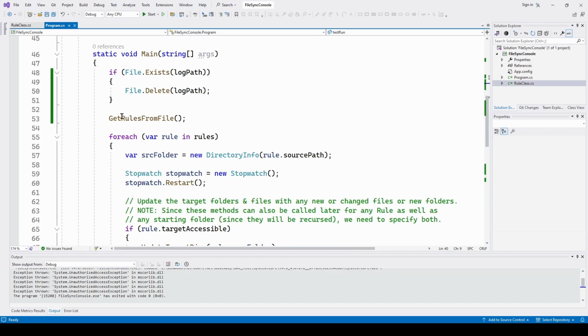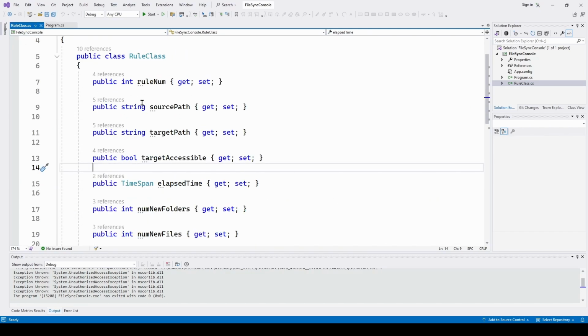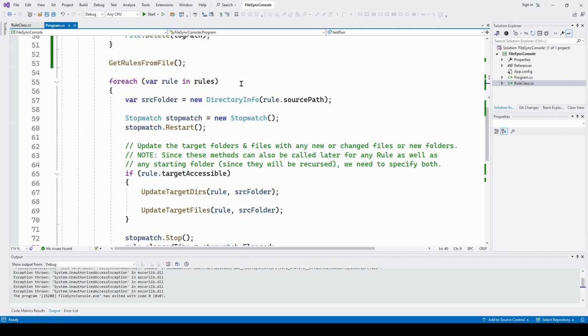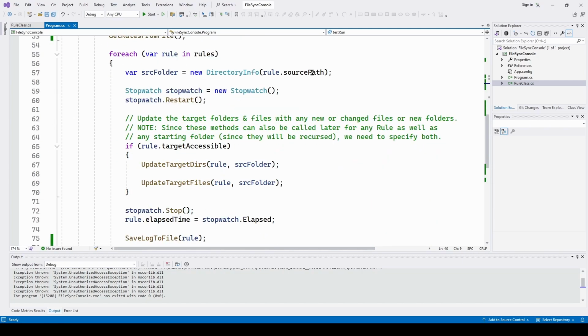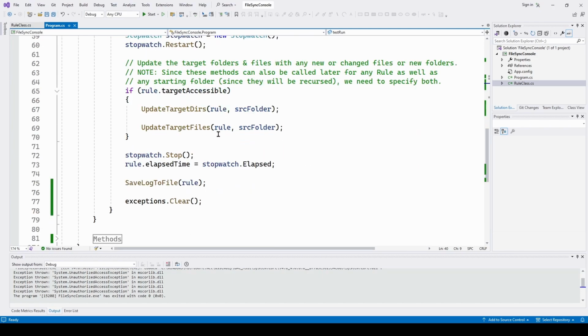Then we're going to get a list of rules from the file, and it's going to instantiate a rule class object that has all the data for each line, and that is a rule. Then for each rule in the list of rules generated from that method, we're going to get the source path. We're going to do a stopwatch. We've talked about all this before.